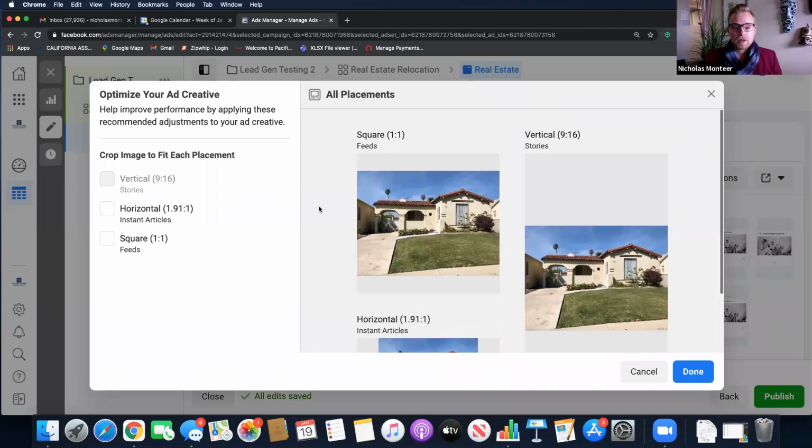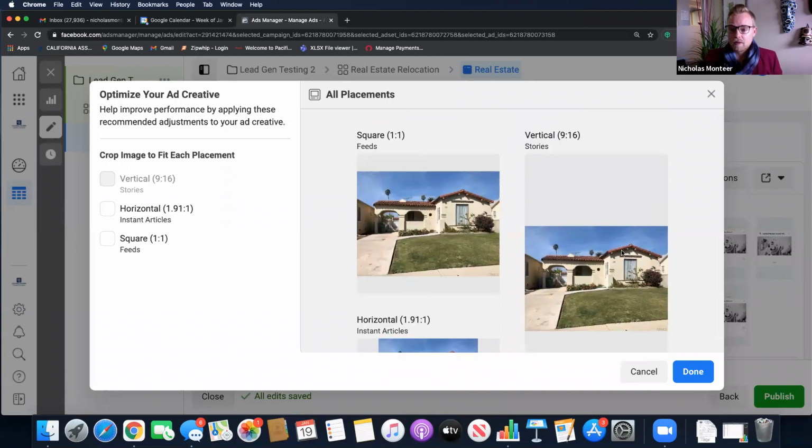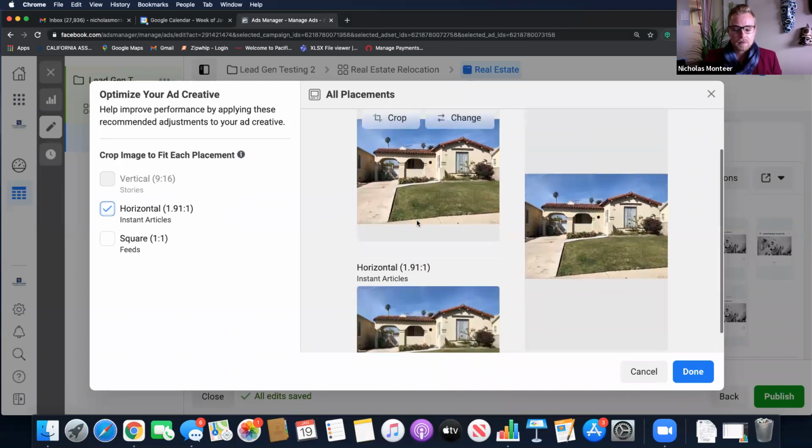And it's going to bring you to a place where it's going to show you how it shows up on each of these different types of feeds. So notice how this is the feeds on Facebook. This is the stories category on Facebook or Instagram. And this is the instant articles, right? So long story short, if I want to change this, I can go ahead over here to horizontal.